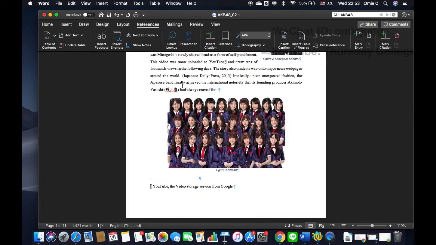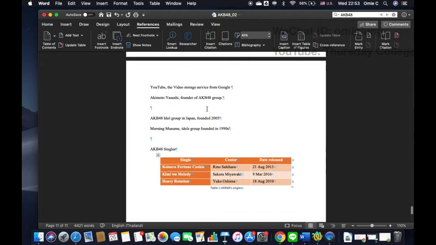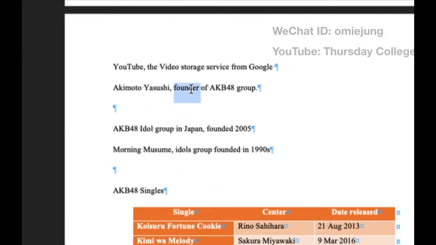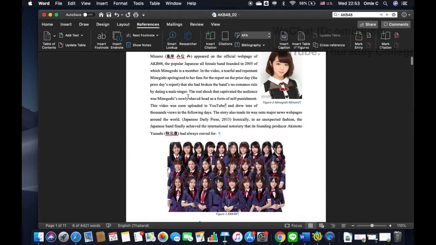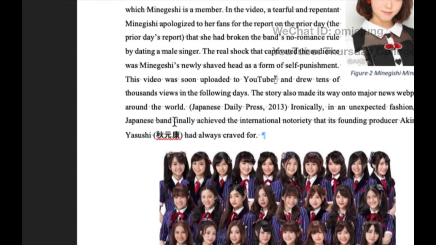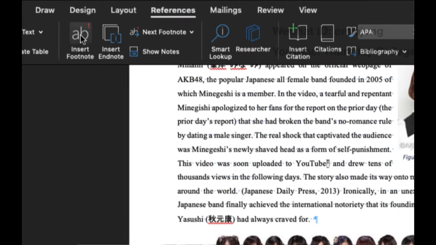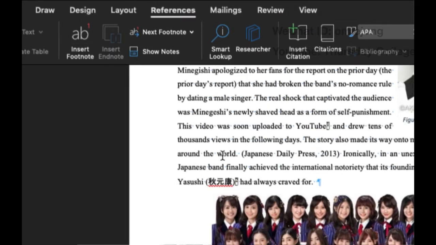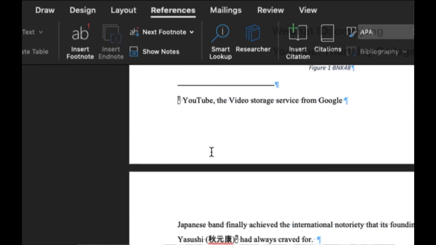Okay, I cannot because I didn't get his tag yet, so I go to the end of Microsoft Word. Okay, here we are. Akimoto Yasushi. So I just copy here. Okay, and then I come to Akimoto Yasushi again here at the end, and then I click insert the footnote. So I insert the footnote and then put Akimoto Yasushi.